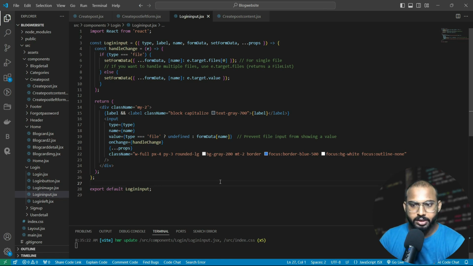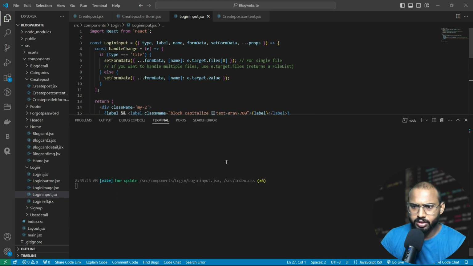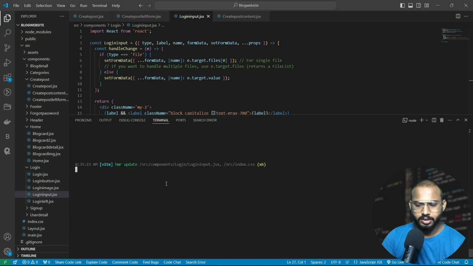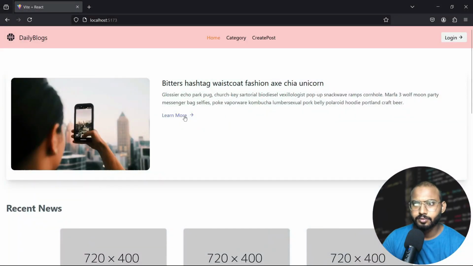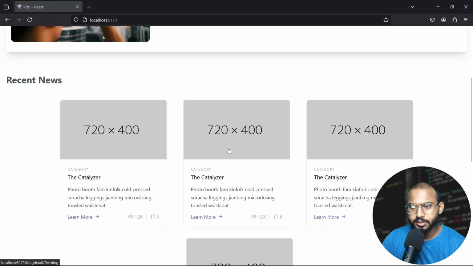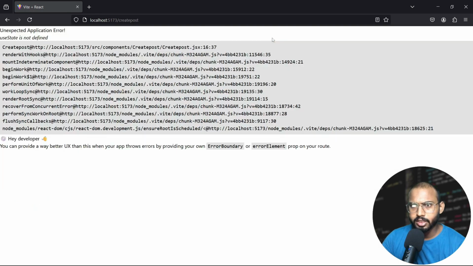So let me save here. Now let's check whether it works or not. For that, let's start our server again. Npm run dev. Let's refresh it, and in the create post section, we see that useState is not defined. Some type of error is showing here. Let's find where this error came from.